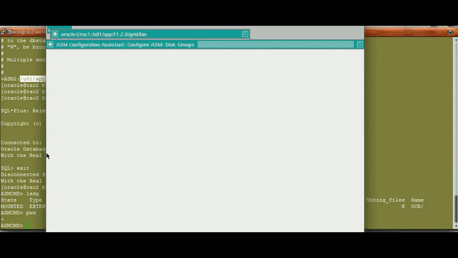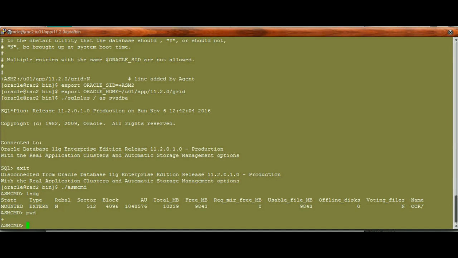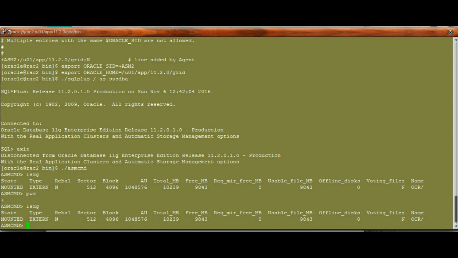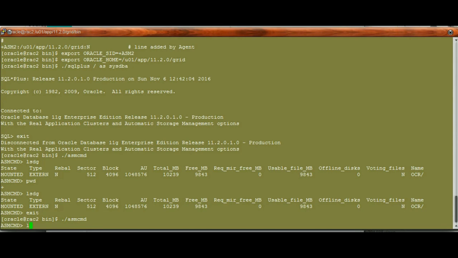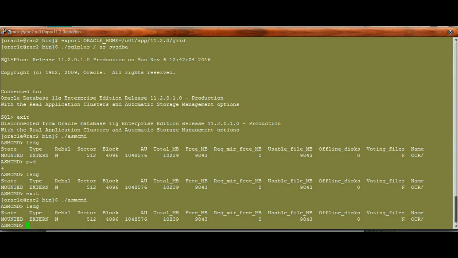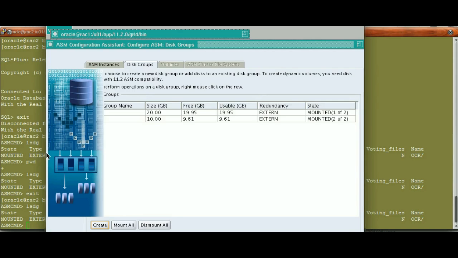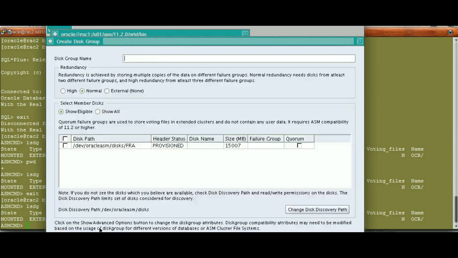Now we check again into the lsdg. Exit from here. Now asmcmd lsdg, not updated here. Okay, create this group. Now external redundancy, FRA, press OK.